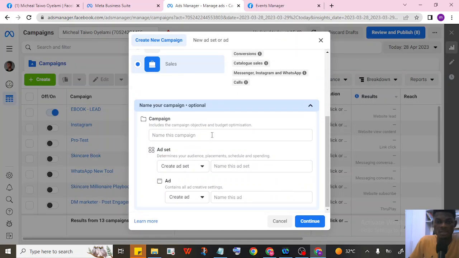Now let's label this, because the campaign that we want to run will actually help us get customers for a vendor that sells dog food or pet food. So let's type pet food. Whenever you're setting up your campaign, ensure that you label it and you also add the date.